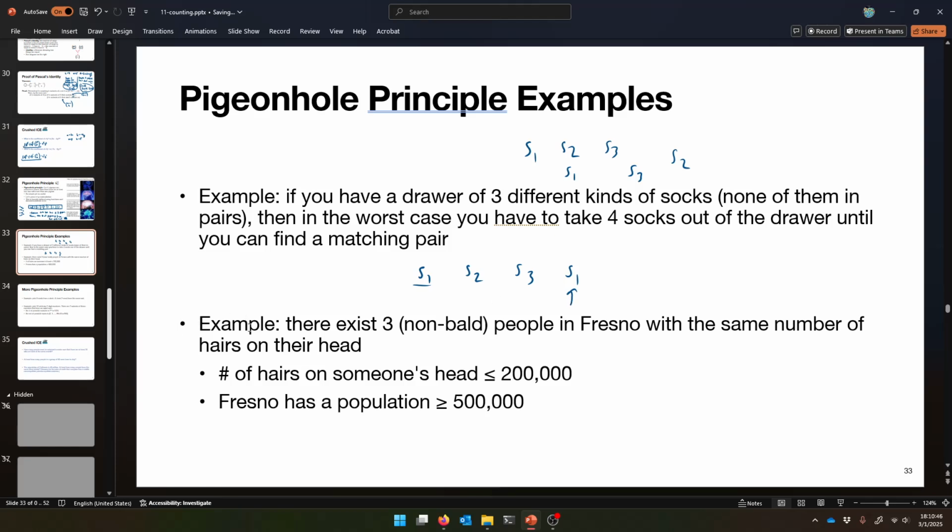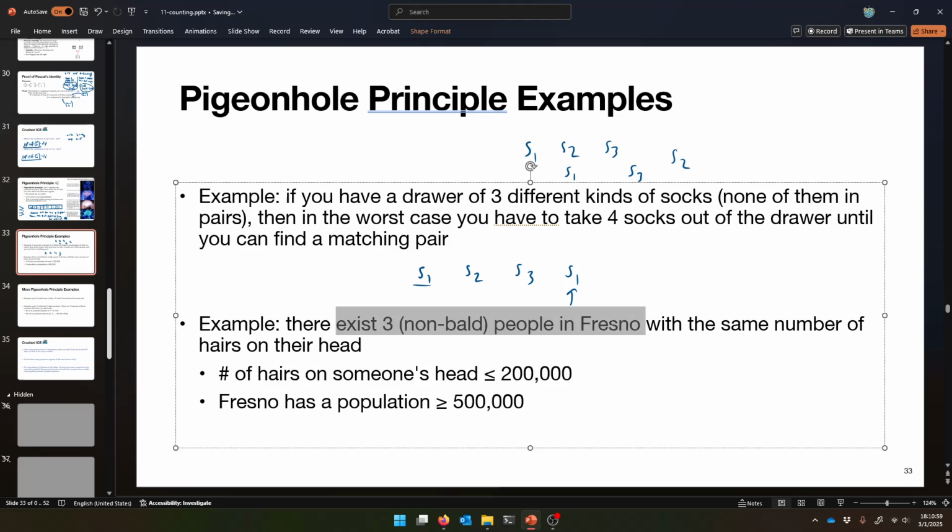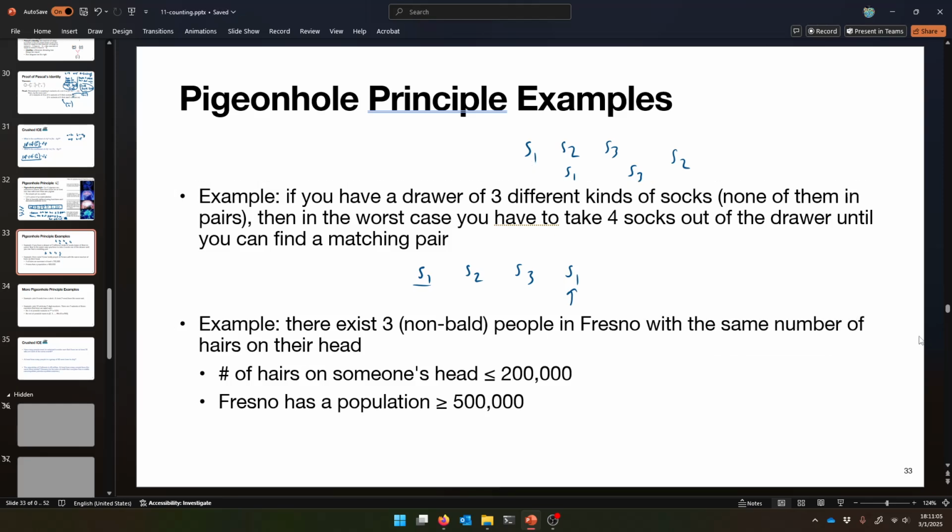Here's an even more fun thing to prove. It's one of the coolest proofs of the class, I think. I love this proof, and it follows immediately from the pigeonhole principle. There exist at least 3 non-bald people in Fresno with the same exact number of hairs on their head. That is an absolute mathematical fact based on the pigeonhole principle. Is that not wild? Let me prove that to you.